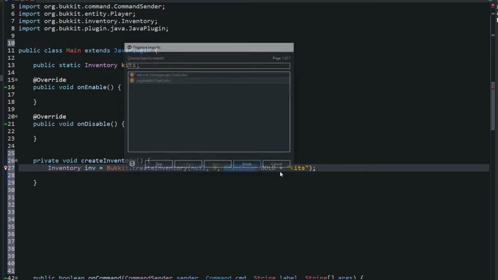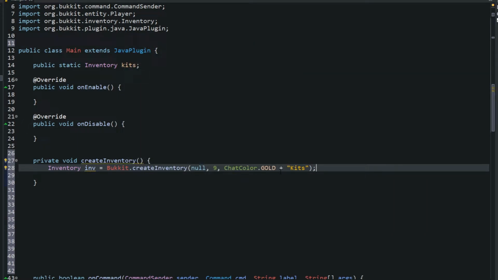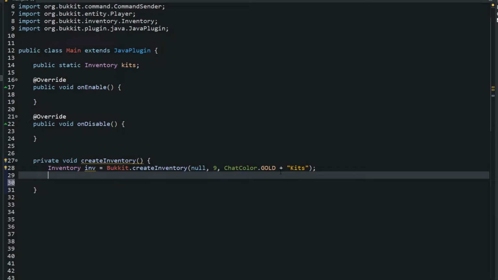Import chat color. And when it comes to customizing stuff, I try to keep it as simple as I can in the videos. I don't want to make the videos an hour long. So when it comes to customizing stuff, you guys can play around with it. And if you need help, go ahead and join my Discord and I'll help you the best way I can.